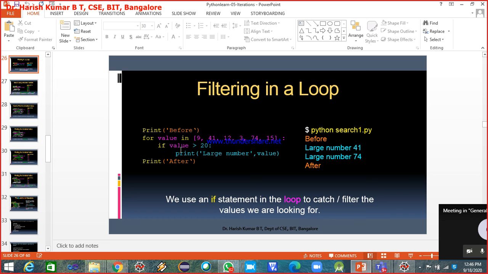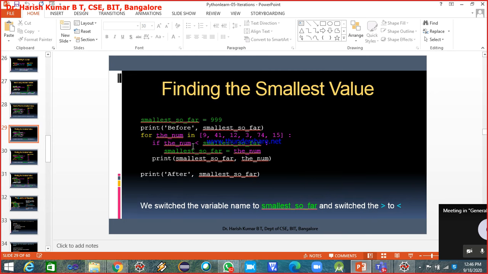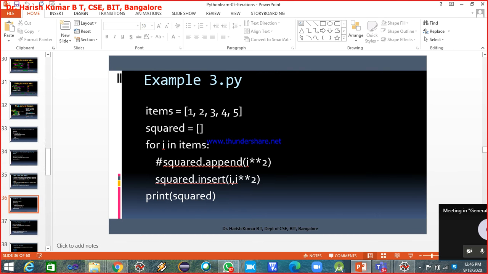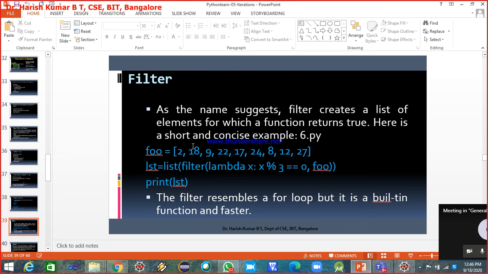This is where we were filtering. I just wanted to find all the elements which are greater than 20. I was doing it like this, but this is not necessary. There is something called a filter function which is available. As the name suggests, filter creates a list of elements for which a function returns true. Here a short and concise example is there. If you just go through this example, you'll understand.